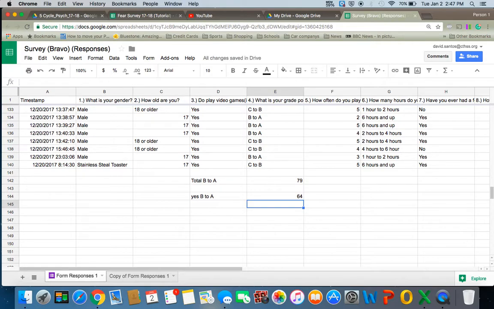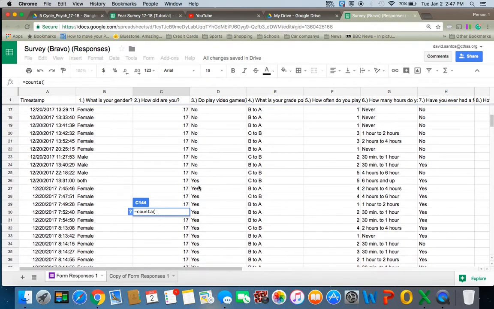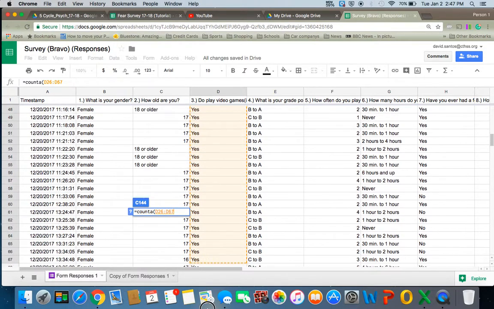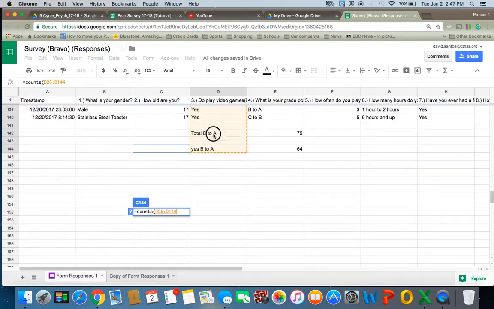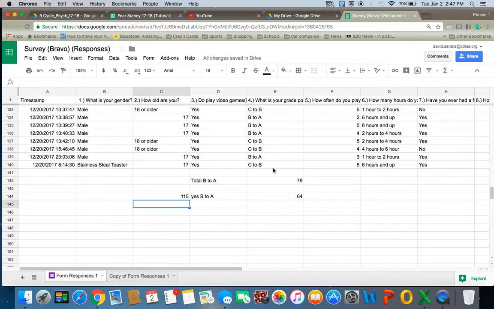So 64 of those kids who play video games are B to A. So we get 64 of the B to A students who said yes. For this to make total sense, we would need to know the total number we're working off of. We'll do a real simple equals COUNT formula. Let's count how many yeses we're working with, and we'll drag it. That is easy to do. So of the 115 yeses, 64 said they're B to A students.